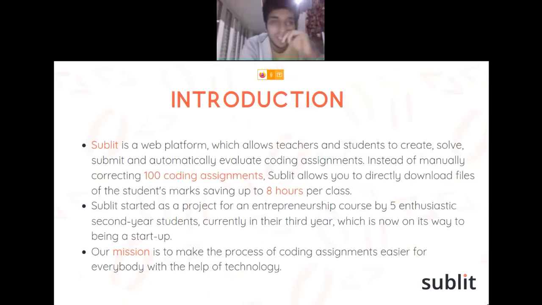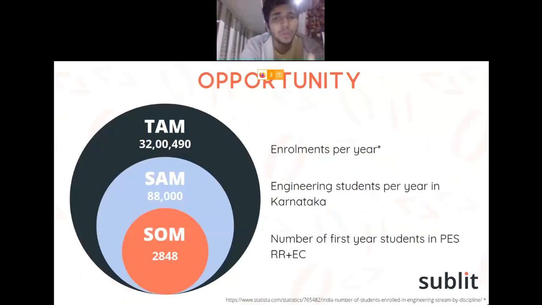So I think we can go to the next slide, Spandar. So yeah, what was the opportunity that we essentially saw? In Karnataka alone, we've got at least 88,000 students joining engineering every single year. Enrollments per year is roughly 32 lakh students throughout the country for engineering. In Karnataka alone, it's almost 88,000, and we obviously are from PES University. So our stepping stone had to be PES University.